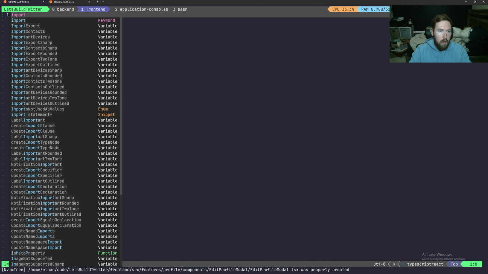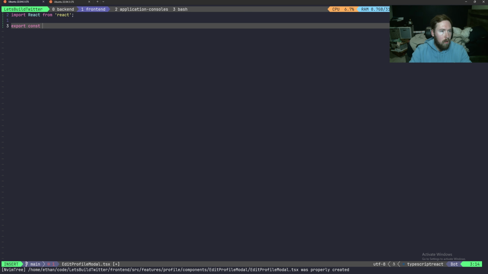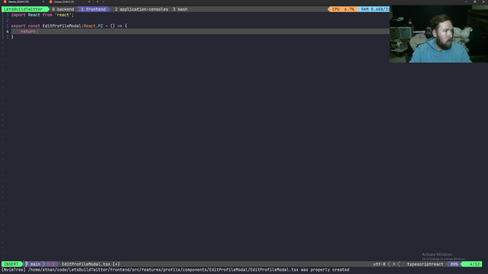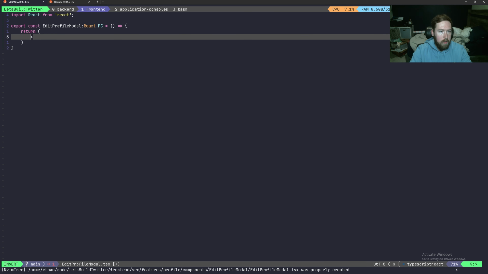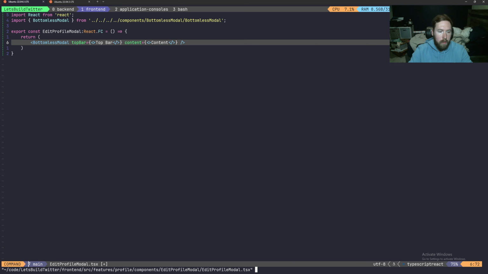Let's import React from React, as we do. And then we'll also export const EditProfileModal, which is a React.FunctionComponent with an arrow function. And all we're going to do is return. We didn't really need to do parentheses here, but bottomless modal above our top bar. And in the top bar, let's set up a top bar. We'll work on that, I think, today. And then content, I don't know if we're going to get to today, but we'll see. Then we'll have our content. There we go. So this is what we're going to display whenever we click on edit modal.